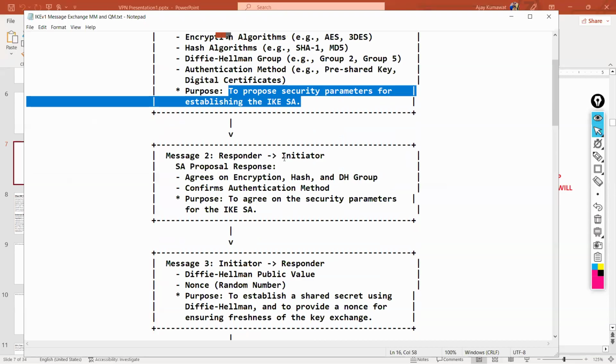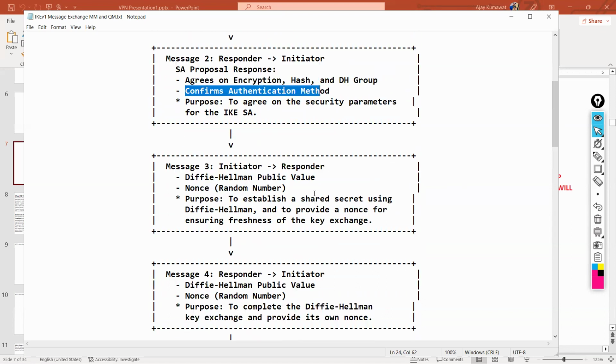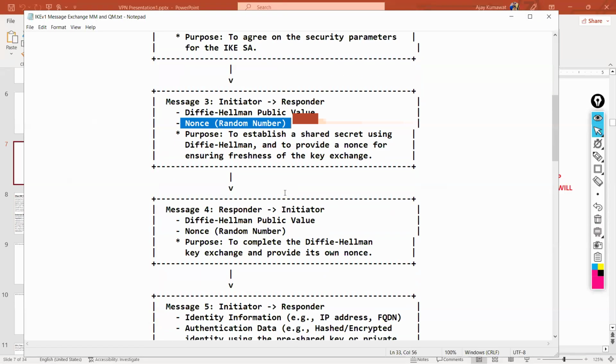Message number 2, the responder will send it to the initiator, and this will agree on encryption, hashing, and DH group, and it will confirm the authentication method also. Then message number 3 we have from initiator to responder. It will send what? It will send the Diffie-Hellman value, that is the Diffie-Hellman keys, and it will use the nonce. Then the responder will do the same thing, Diffie-Hellman and nonce.